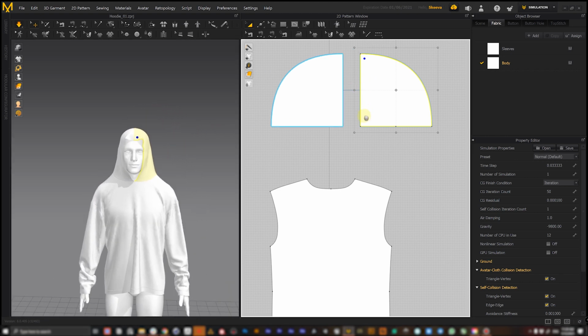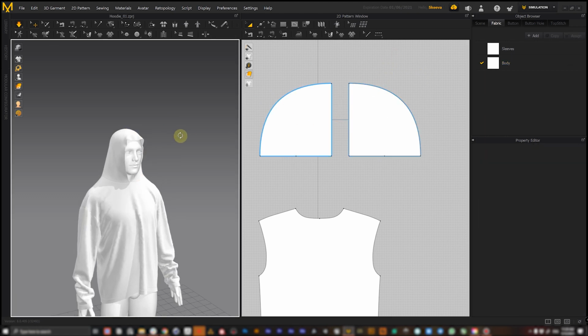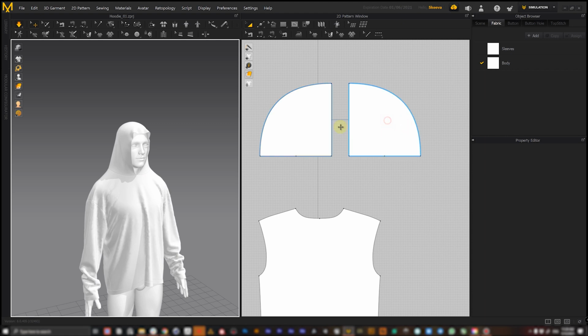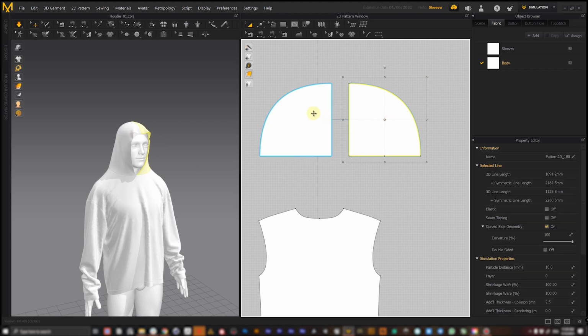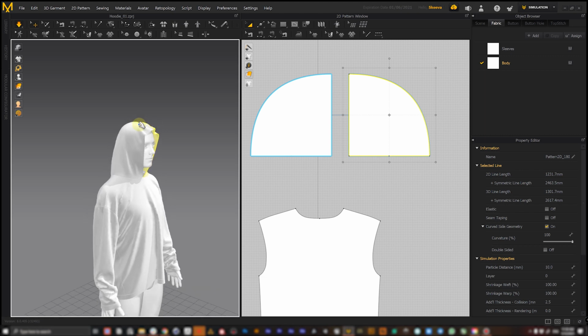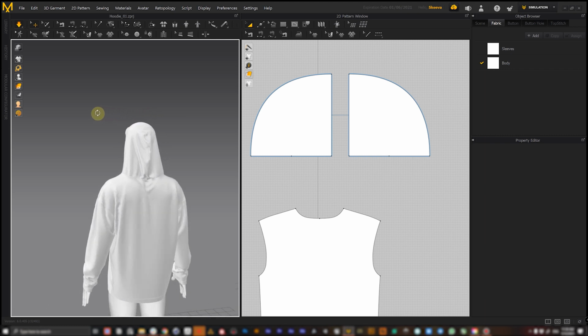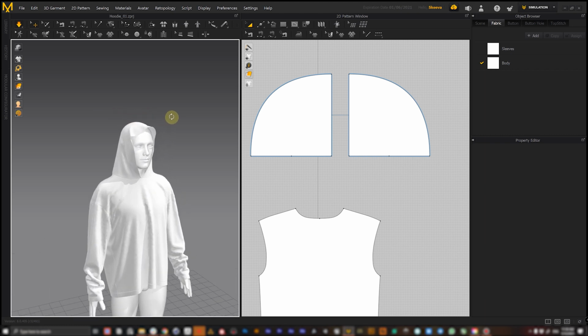We can actually fix this by two different techniques. First, let's try to do a simple one. Let's select one of the patterns and scale them just a little bit up and press simulate again. Now it's more relaxed and fitting our avatar's head more equally. Okay, just making sure it fits okay.